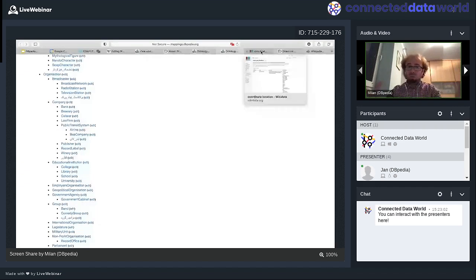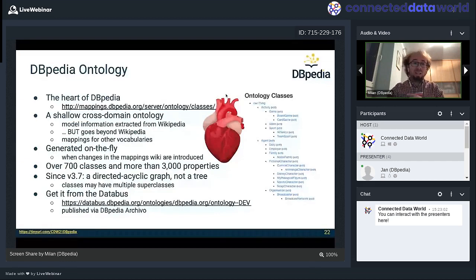Currently the ontology contains over 700 classes and more than 3,000 properties. It is a community effort. Different people are editing and improving the ontology every day.